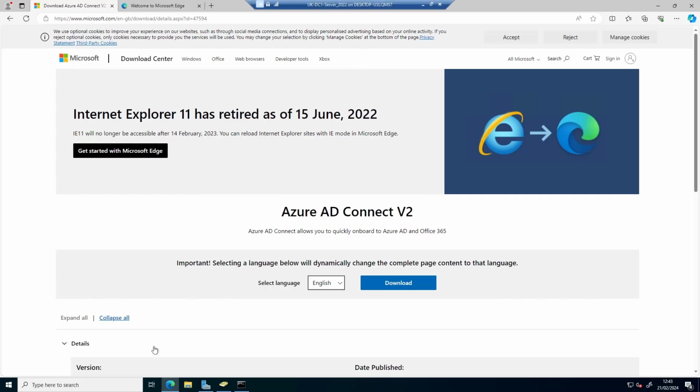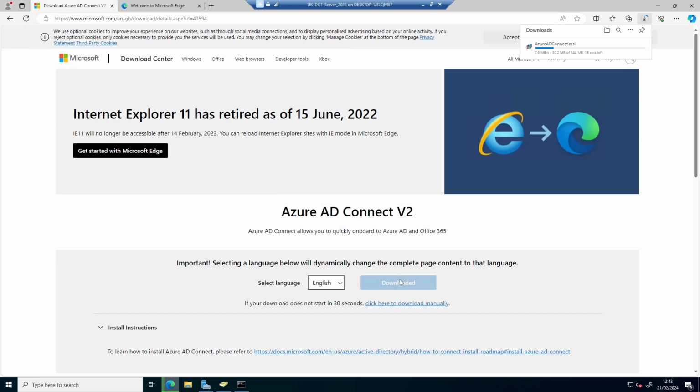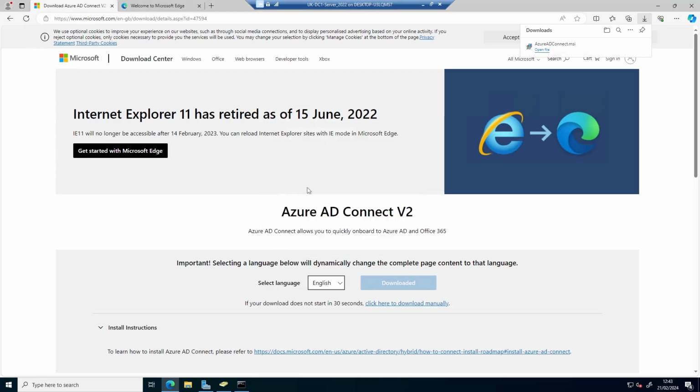Within here, I'm going to launch a browser, and I'm going to navigate to the following link in the URL. I'm going to download the Azure AD Connect, and this is what's going to establish the connection between on-premise Active Directory as well as the cloud version of Active Directory, known as Azure AD, but now been renamed as Entra ID. So we'll just initiate the download, open the file, let the wizard do its installation.